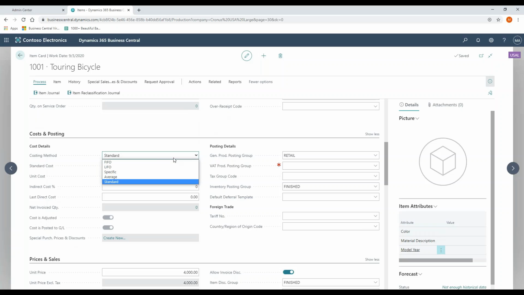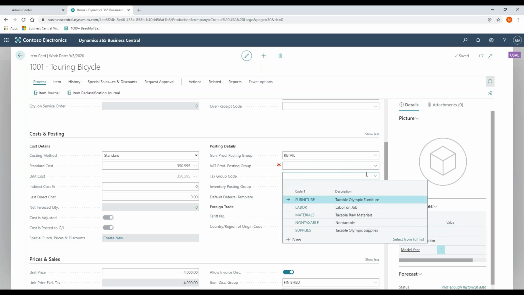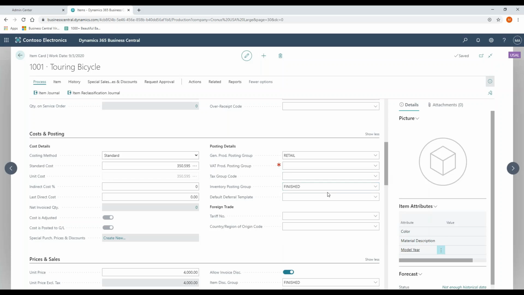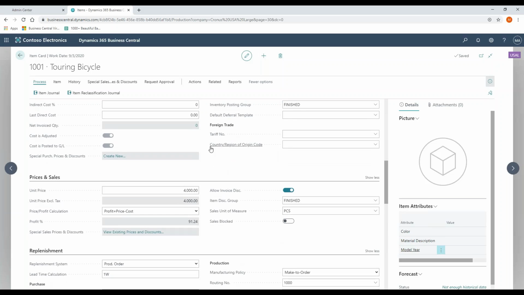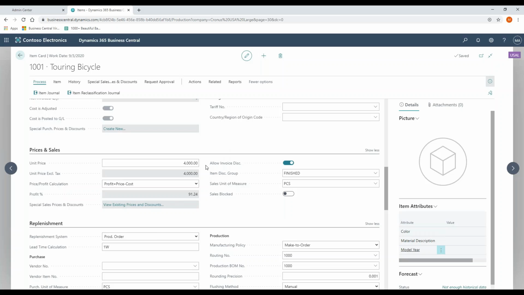We do support FIFO, LIFO, standard, and average for costing methods. Specific cost is going to be the ability to tie a specific cost to a lot or serial tracked item, so these fields will be enabled where appropriate. Posting ties to my GL account. Taxability of an item based on the jurisdiction is going to be used based on this tax group code. The type of item based on the jurisdiction would tell me the taxability as well as potentially the rate of the tax schedule. Deferral: I talked about the ability to set up a default deferral schedule based on the inventory item. Maybe it's a maintenance item. We do some tracking with country of origin and tariff information if you need that.